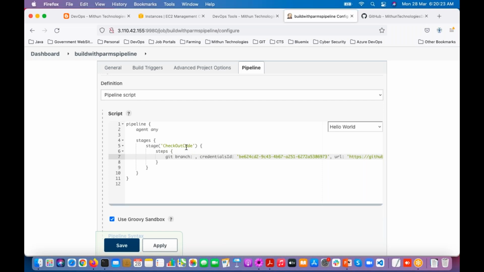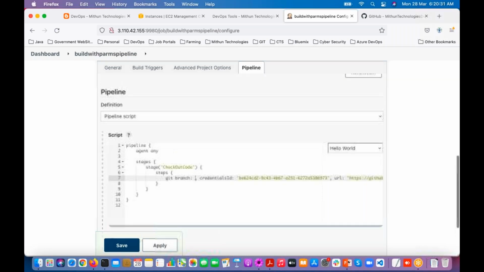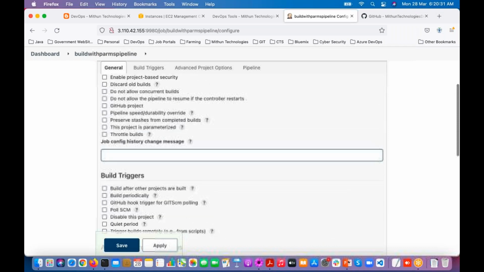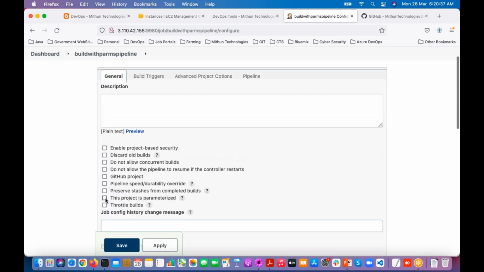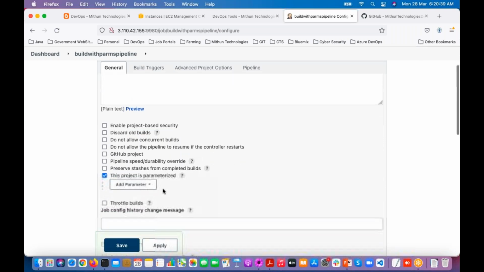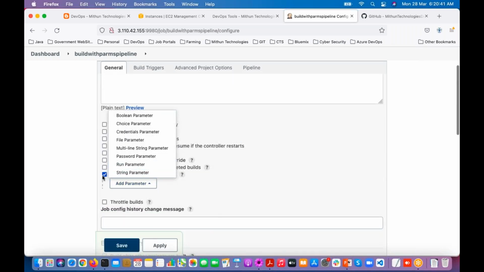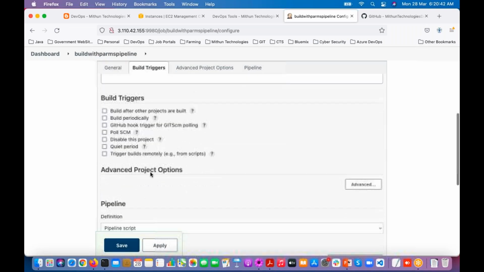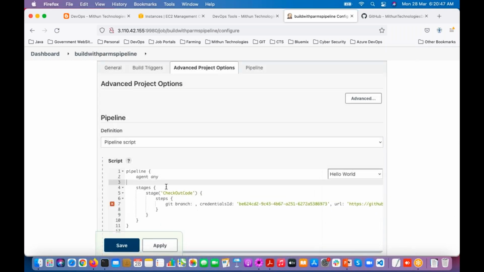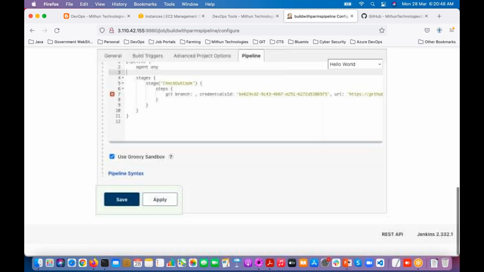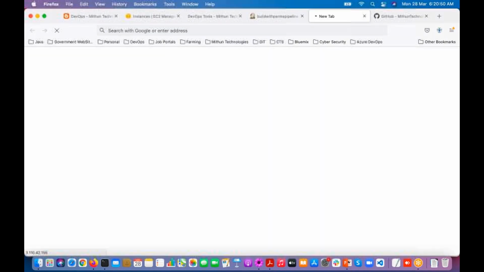Okay. So if it is a freestyle, first we added a choice parameter, right? Here, if you see, this project is parameterized. I don't want to use any GUI option, the add choice parameter option. Those things I want to specify here in the script. So for that, click on pipeline syntax.